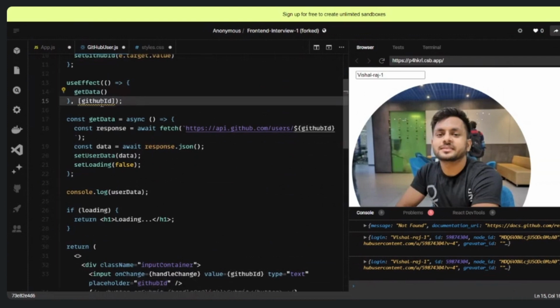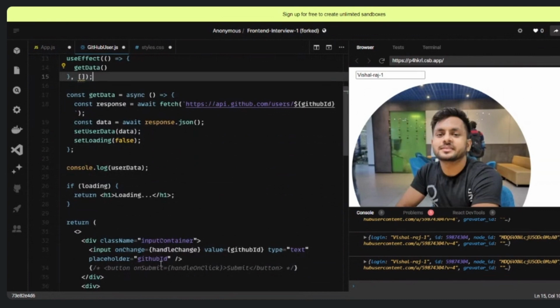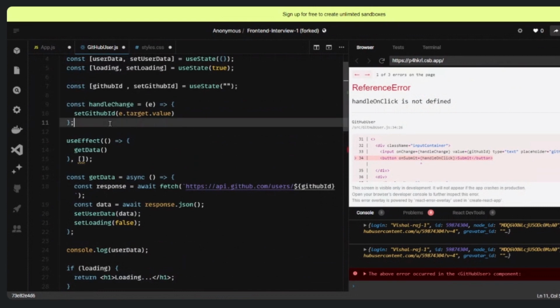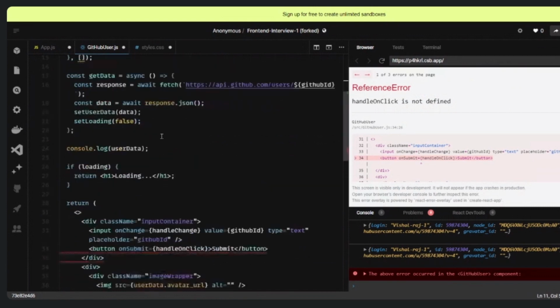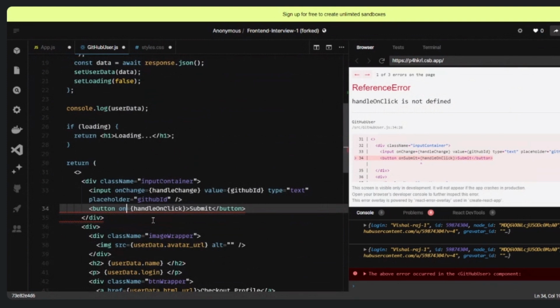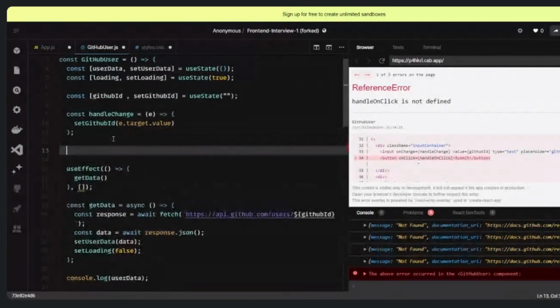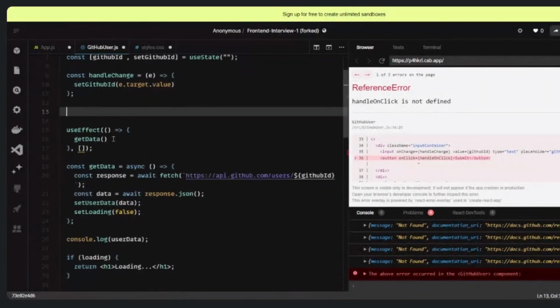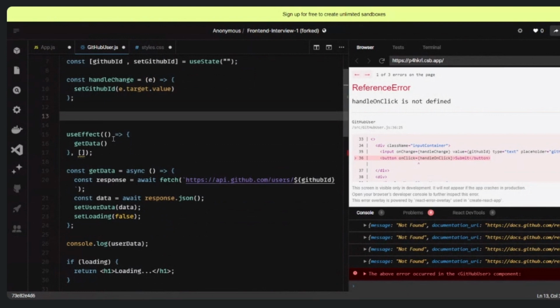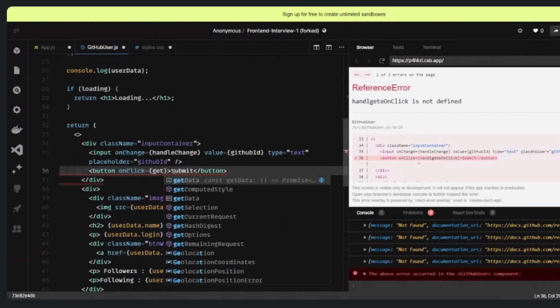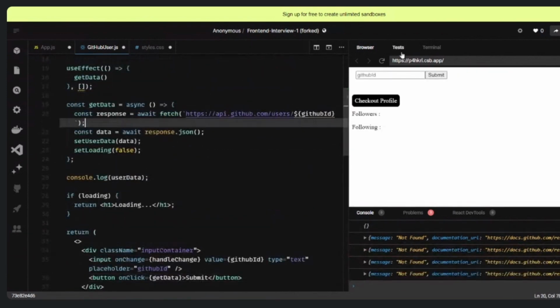Okay, fine. So now I have to remove this one, and now I have to use this button. You have to use on click, not on submit. Oh yeah. On click of this button, the get data function will be called. Right?